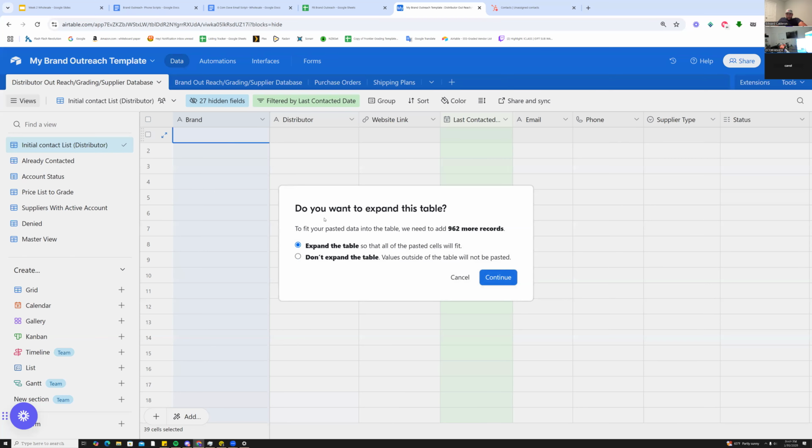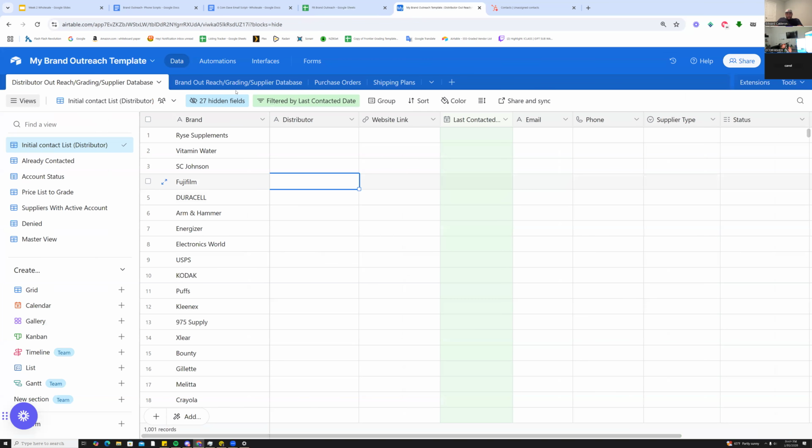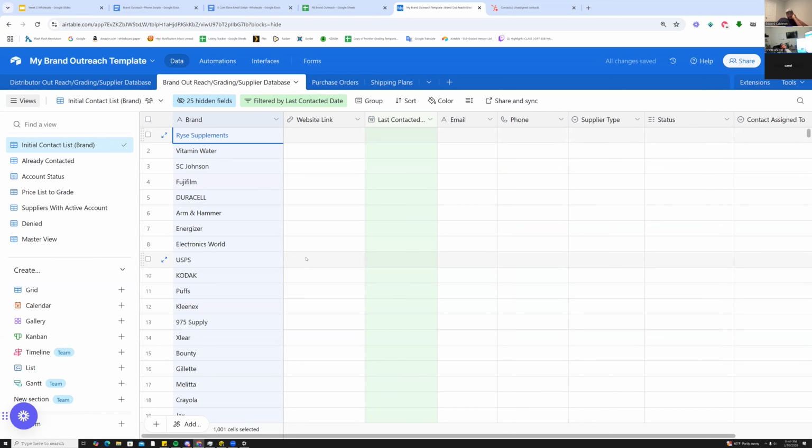So it may pop up and say, do you want to expand this table? Just go ahead and hit continue and then give it a second. Depending on how fast your computer is, it will go ahead and post all those brands in there. And then the same thing is for the brand outreach. You have to do that too for the same one because they're completely separate from one another. When you click on that brand outreach, you just click on the first cell, go ahead and paste it again, and then hit continue. When you hit a certain amount of data inside of Airtable, that's when the subscription is going to go ahead and try to charge you. I think it's up to 1,000 cells, but you should be good.